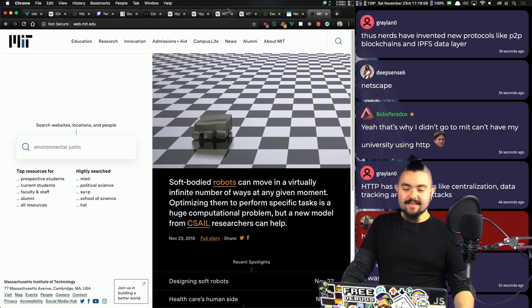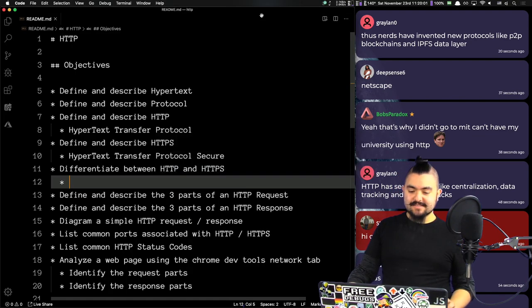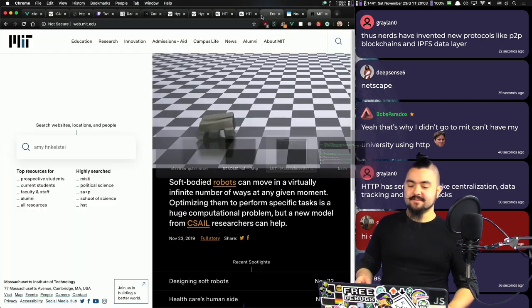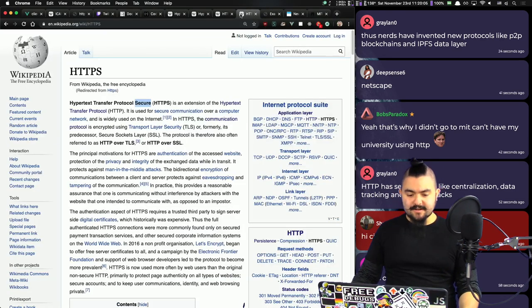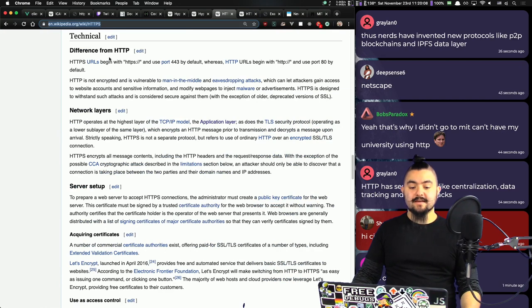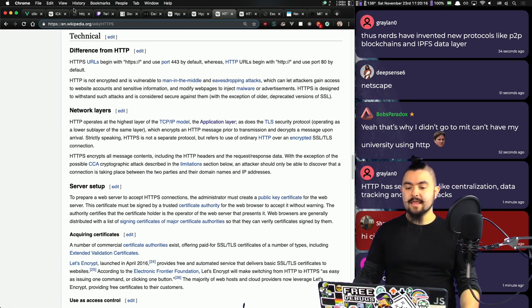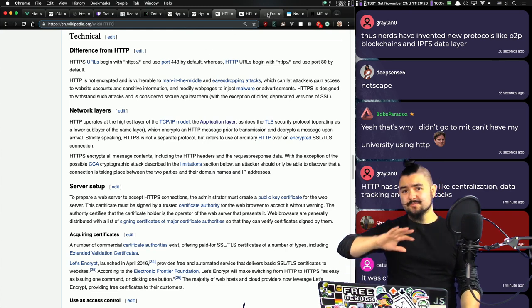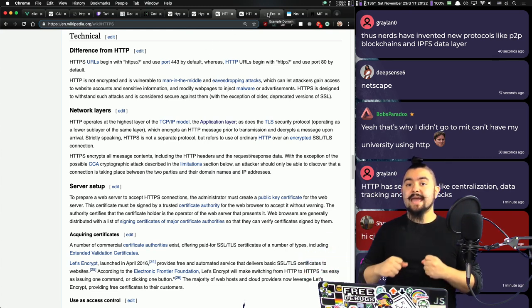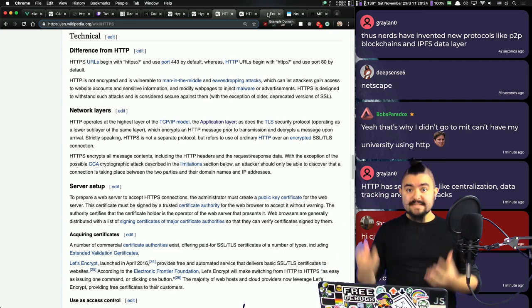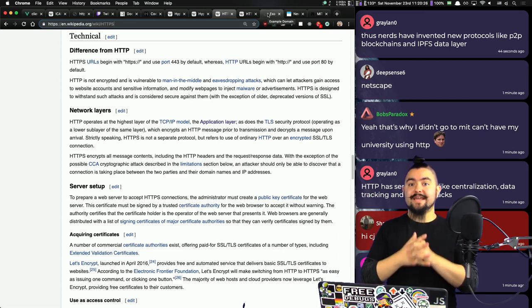Cool. All right. So where was I? I was in the middle of the lesson, and we were talking about differentiating between HTTP and HTTPS. So I had just talked about the fact that URLs begin with HTTPS. As you can see, URLs that begin with HTTPS are over HTTP secure. There are websites that aren't over HTTPS, though those websites are slowly going away as the majority of the web now prefers things to be over HTTPS.